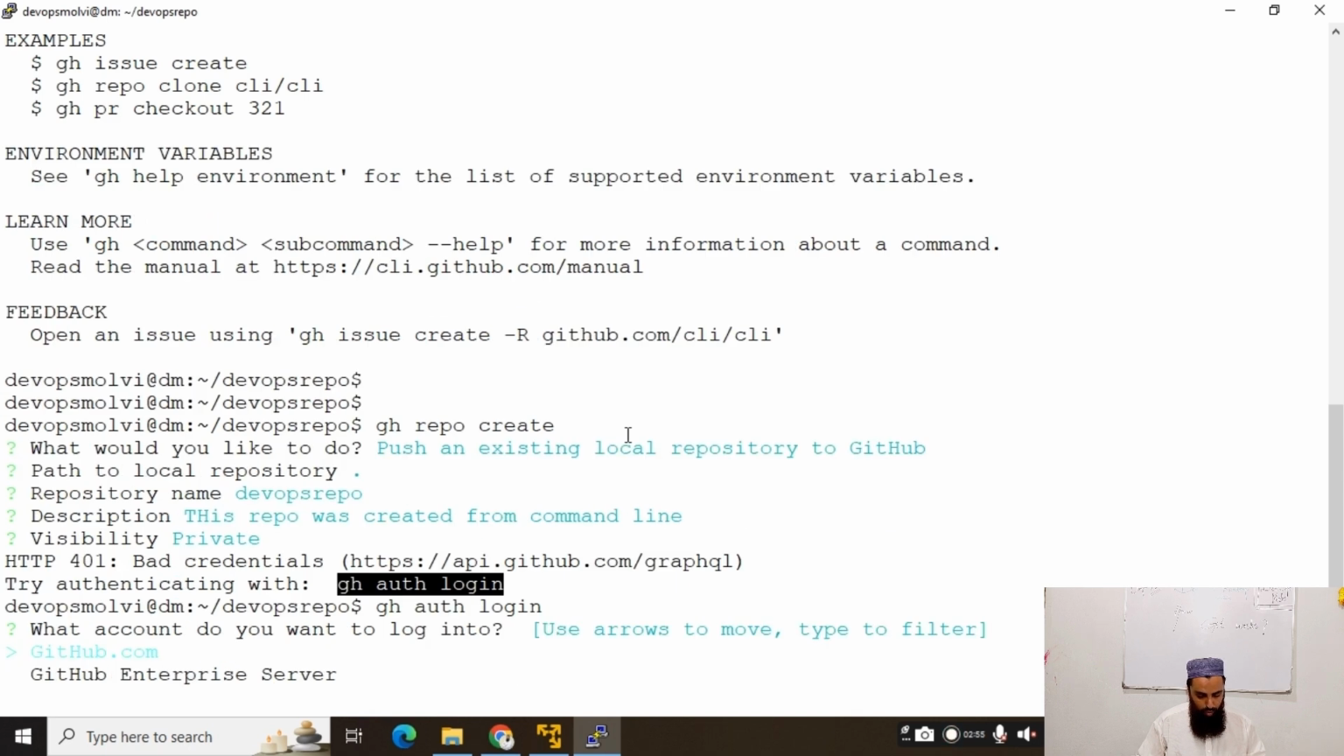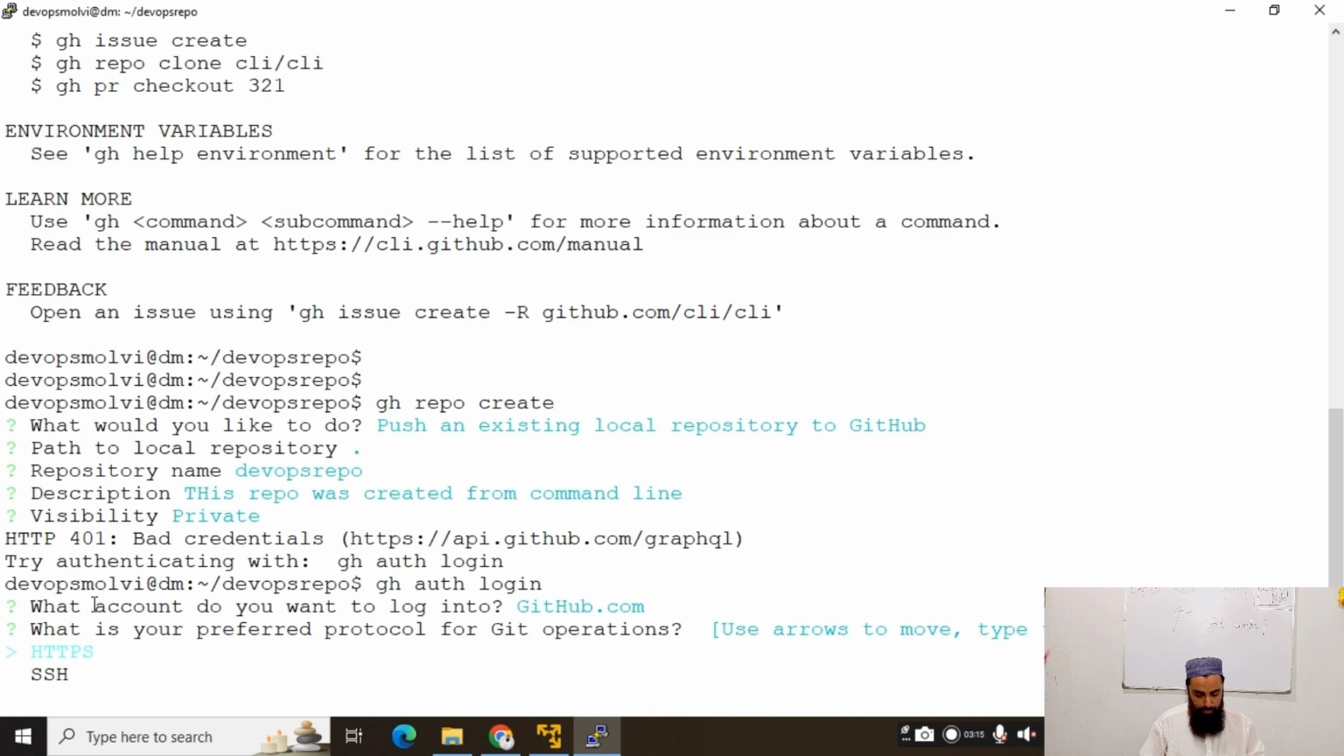What account do you want to log into? It is asking which account we have. We have github.com. We do not have GitHub Enterprise Server, so I will use this and press enter. What is your preferred protocol for Git operations? So guys, this is, by the way, GitOps. We are also learning about GitOps. These are all Git operations.